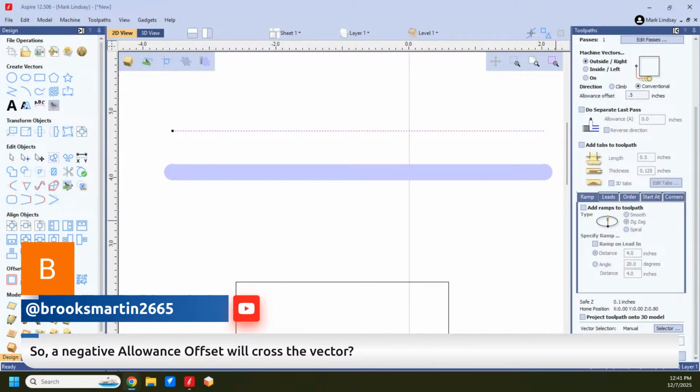So a negative allowance offset will cross the vector. Yes, it will overcut. You'll cut beyond the vector. A positive number will undercut. You're not cutting up to the vector.